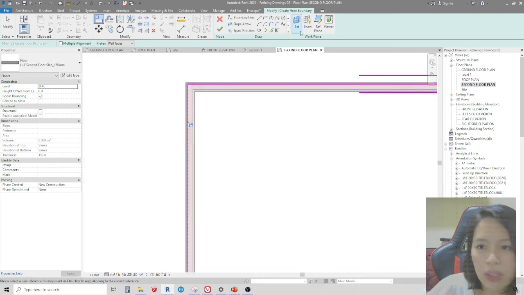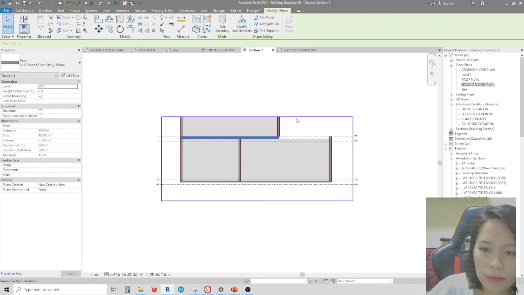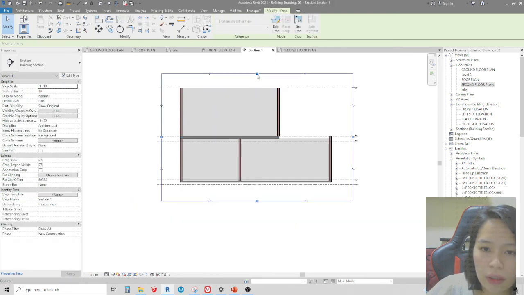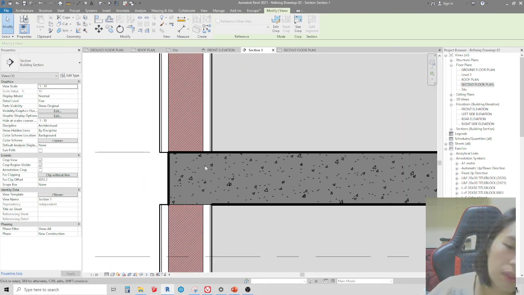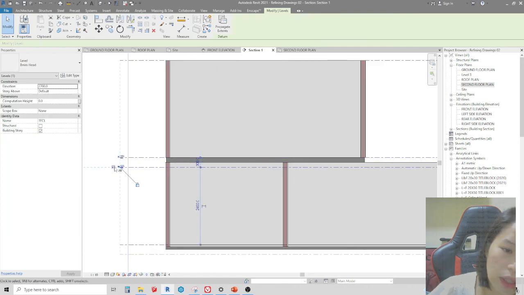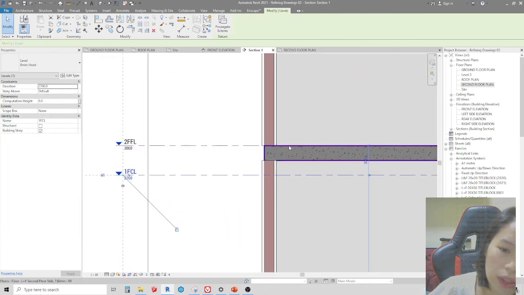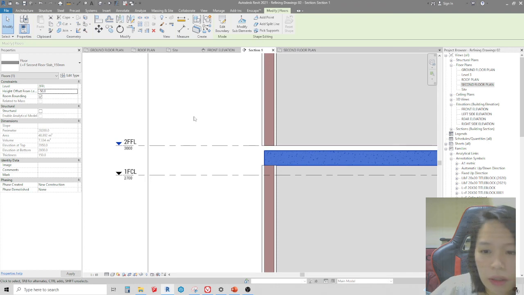Sa second floor slab naman, depende na sa inyo kung ano ang gusto nyong type ng itsura ng pag-present nyo sa section. So, let's go sa section again. And widen this. Ayan. Pag ma-widen nyo siya, makikita nyo na, ay, ganyan pala itsura niya. And then, yung aking second floor slab, naka-rest na siya sa 2FFL. So, same thing, i-offset natin siya ng -50 para bababa. Yan. To make way for our finishing.